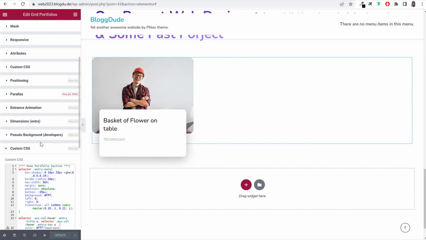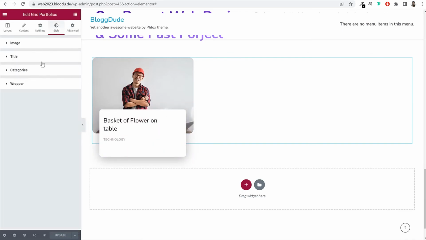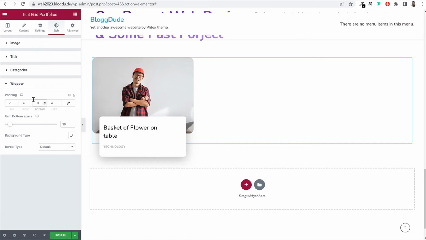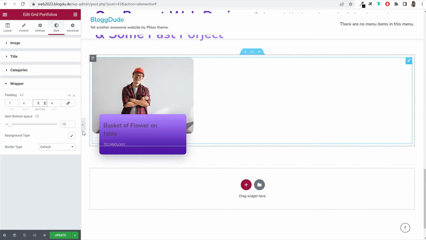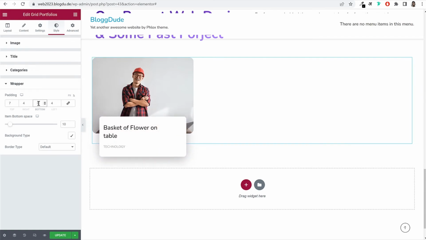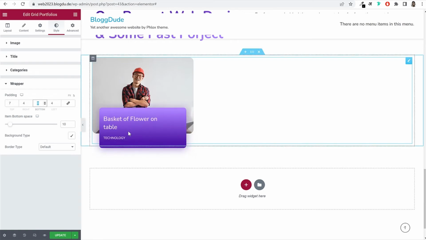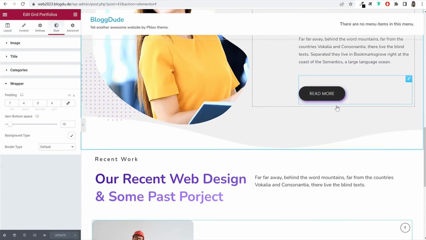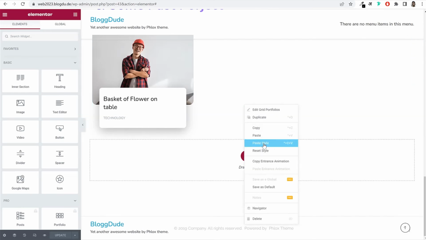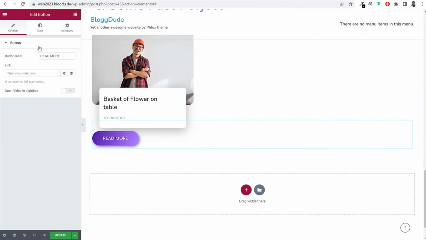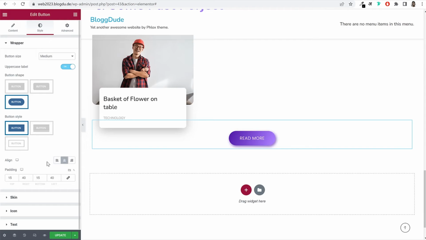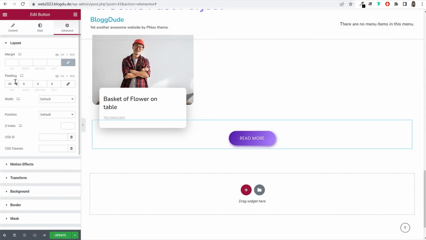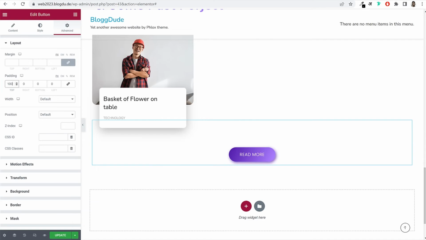Now click on update. Alright, so if you want, you can do some changes again. Wrapper, I think let's decrease the padding a little bit. Maybe at the bottom we already have so much padding, so in wrapper I don't want any padding at the bottom, so I'll make it 0. This is looking much better. Click on update. Now we have this button, so you can again copy and paste in this simple button. Copy it, paste it over here.